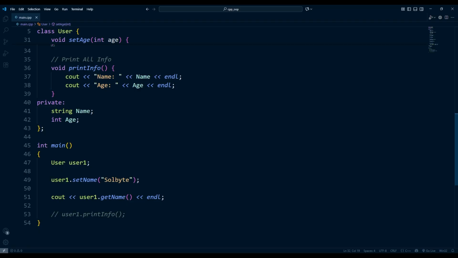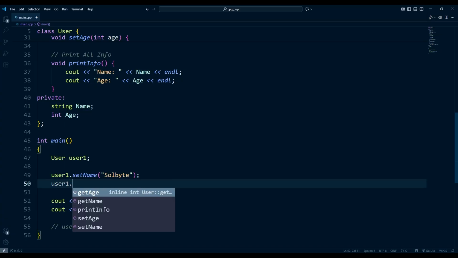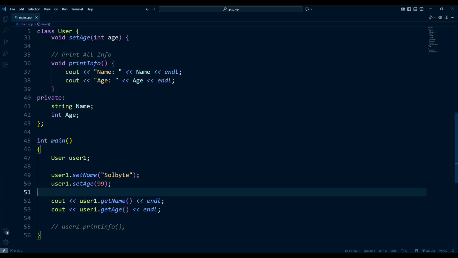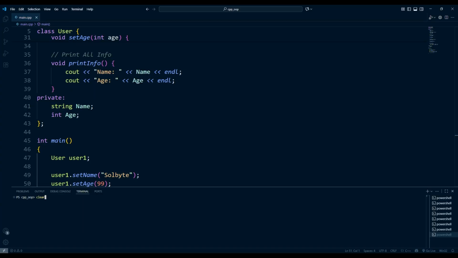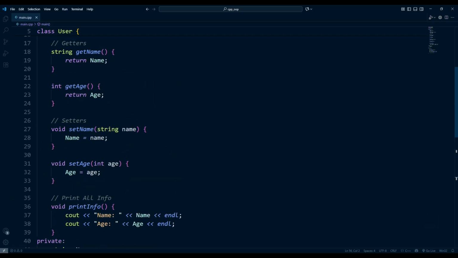And now down here, let's copy this, and we'll do get age instead. And let's change the age to, let's see, how old do I want to be? Let's say I want to be 99 years old. So now let's run this code and see what we can get from it. And Solbyte 99. Perfect. All right, so that's a very basic run through of encapsulation.